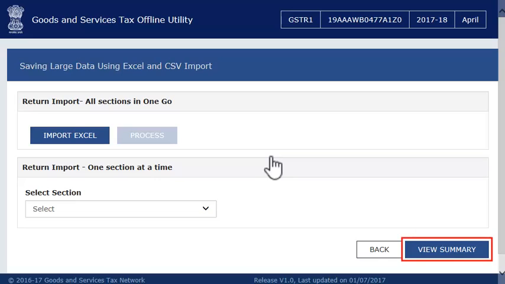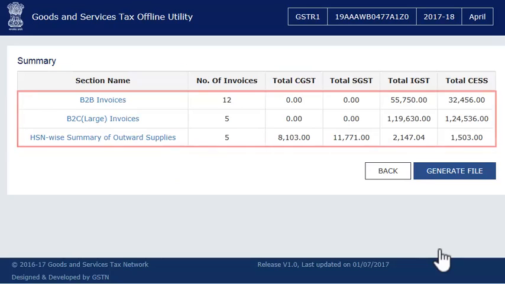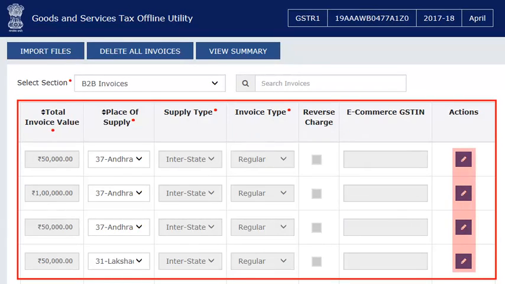Clicking the View Summary button here will take you to the summary screen showing the totals of invoices that were imported. Click the section name to view the captured line item details. You can edit or delete these line items by selecting them from the listing.